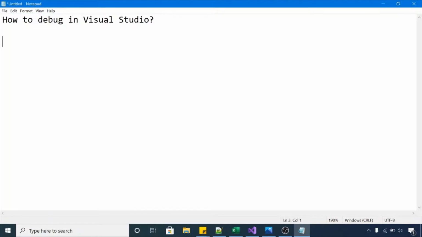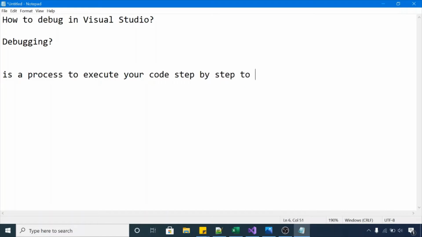Okay. So first of all, understand what is debugging in Visual Studio or any programming language. So you can say debugging is a process to execute your code step by step to fix errors or failures in your code.